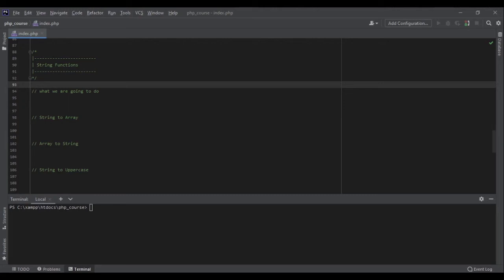A lot of times we need to deal with strings. As we have seen before, strings are a sequence of characters and they are very useful. Now we want to talk about the string functions. In PHP, there are many built-in functions that help us work with these strings, and they are very powerful.